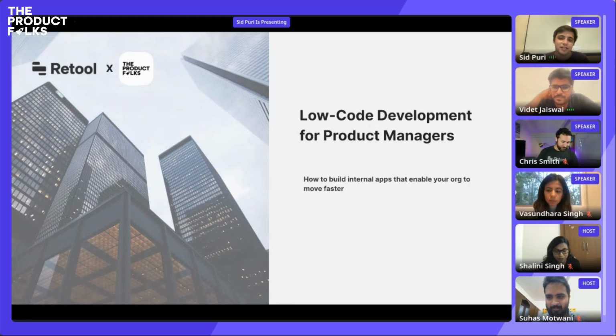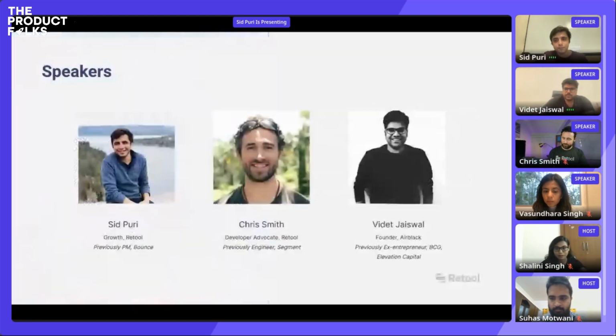So today, our hope is that you leave being able to understand how you can leverage low code in your toolkit and in your stack, and where you should think about it as a product manager or anyone involved with building a product. We have an action-packed session. We have 3 speakers today.